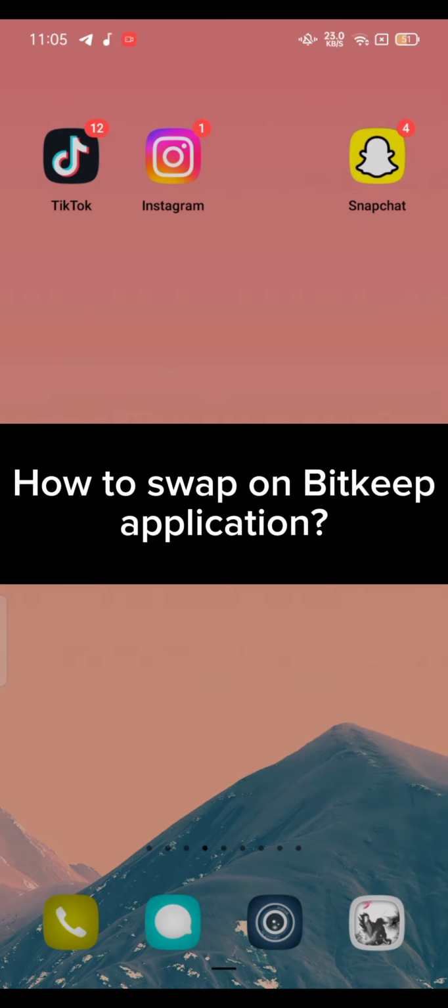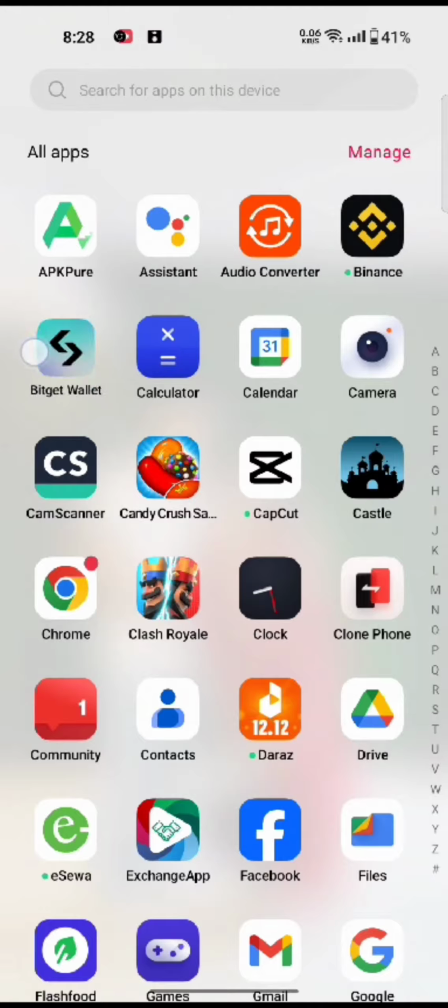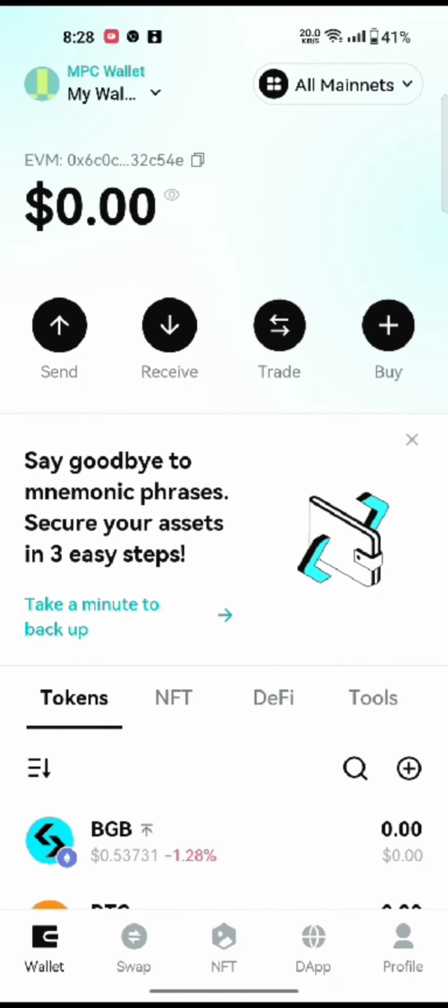To swap on Bitkeep, firstly open up your Bitkeep application. The home page of Bitkeep application will appear on the screen. Click on swap option on the bottom of the page.